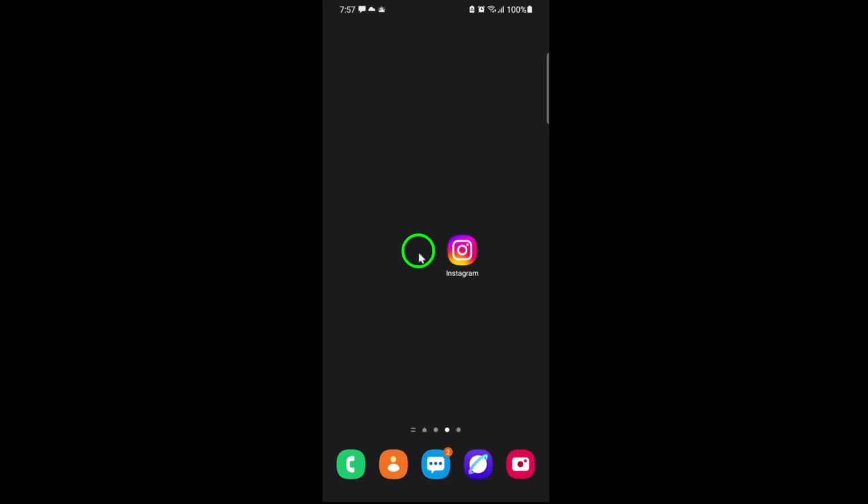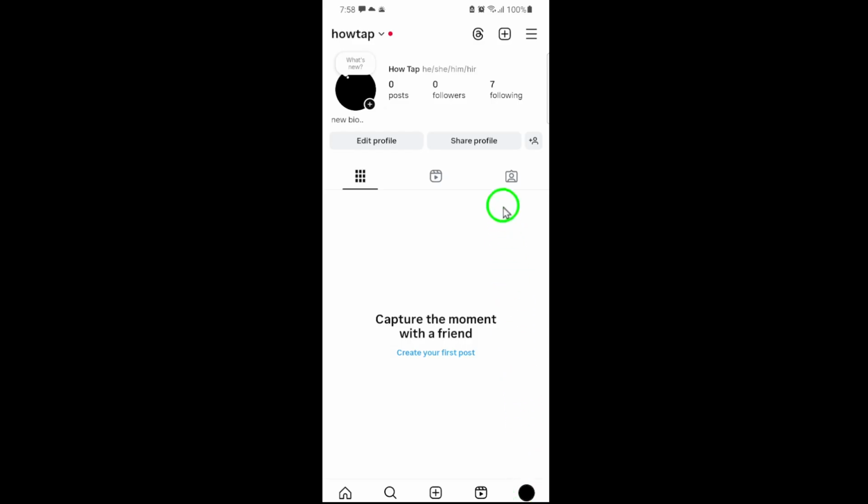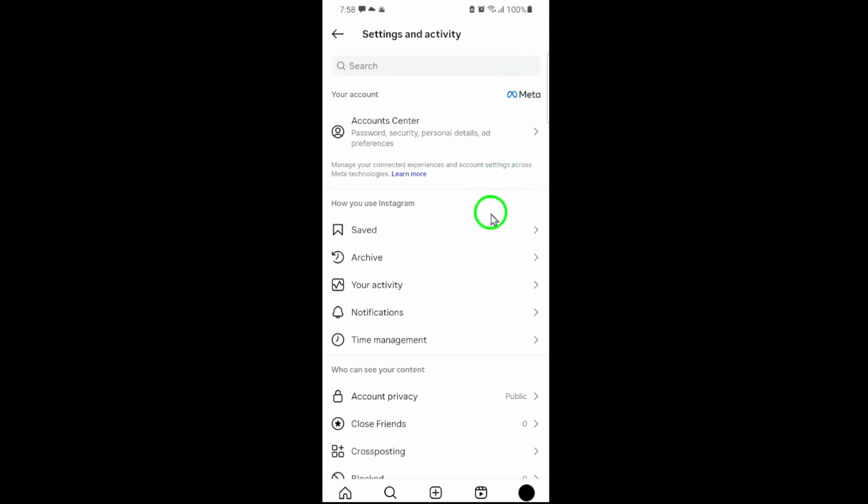First, open the Instagram app on your phone and head over to your profile by tapping your profile picture in the bottom right corner. Once you're on your profile page, look for the three horizontal lines icon, also known as the menu or hamburger icon, located in the top right corner of the screen. Tap on it to open the menu.